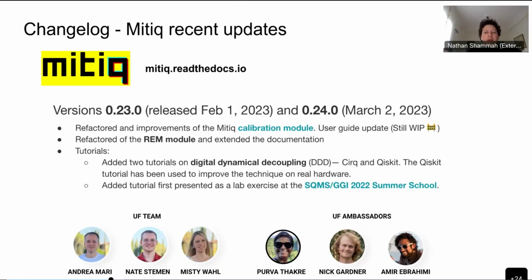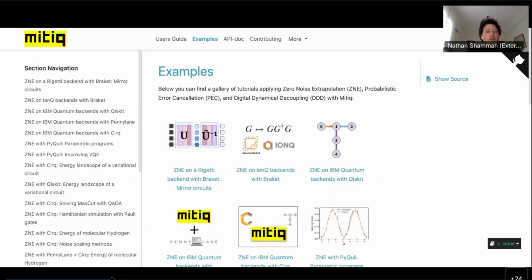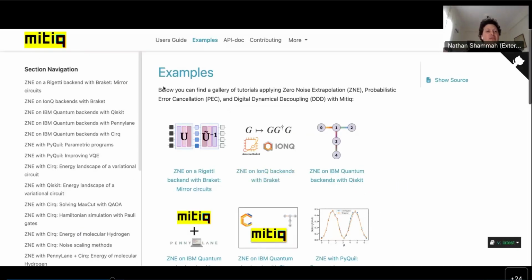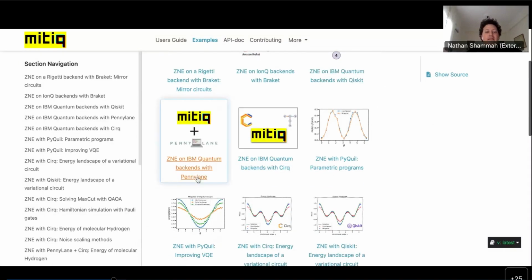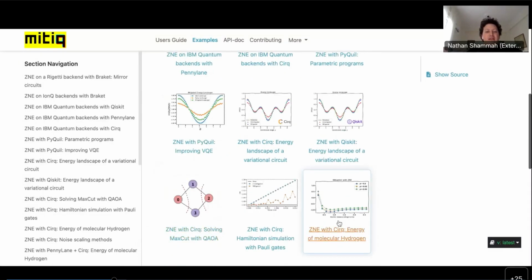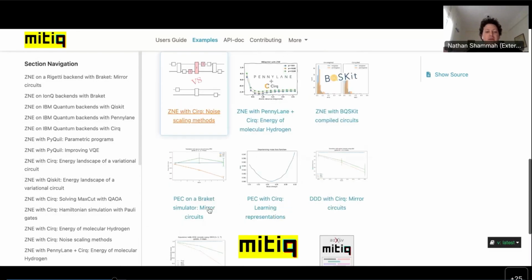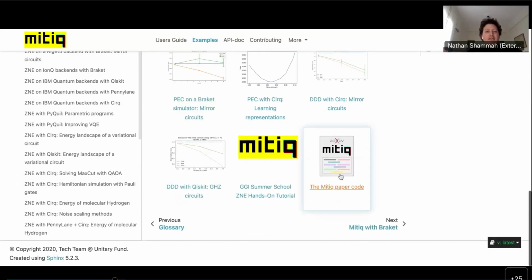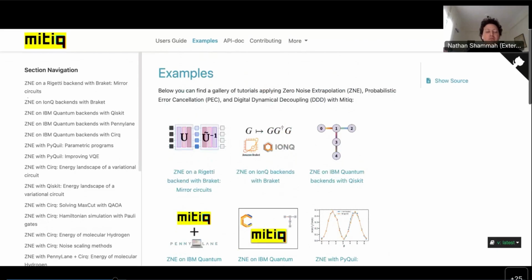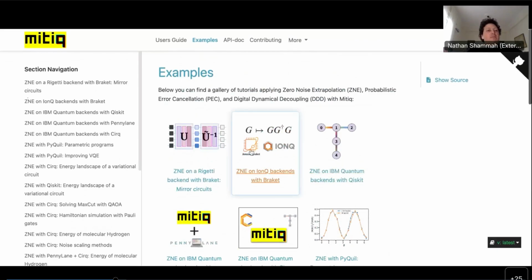Now, just before starting with the tutorial, I just want to show you in a second this page that you can find on the Mitiq readthedocs.io website with a series of examples. This is a great place to start tinkering with Mitiq. I just wanted to hint at this, and the tutorial I'm showing today as a preview will be added here.